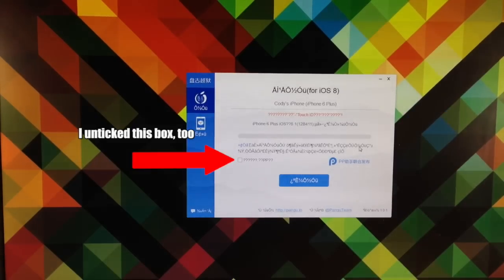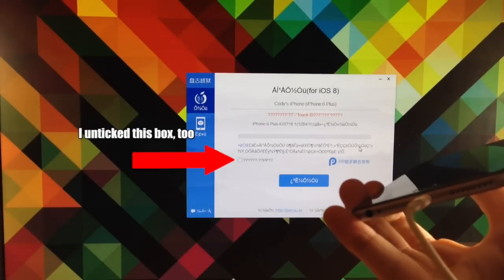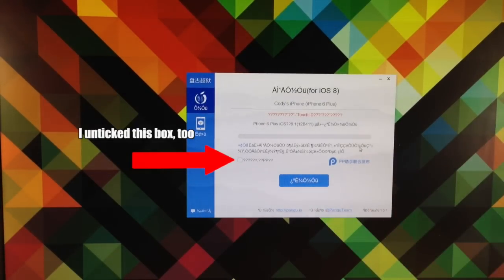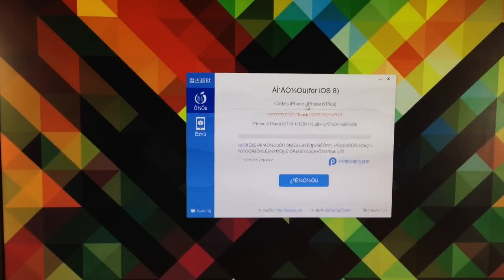Just make sure you plug in your device, as you can see I have right here. Once you plug that in, you'll notice that it says your iPhone, iPhone 6 Plus or iPhone 6, or whatever your device is. Make sure that this tab is clicked right here, and then click on this button right here.